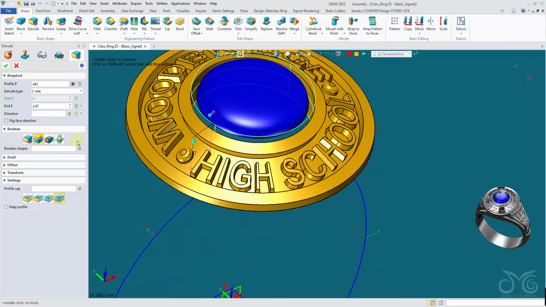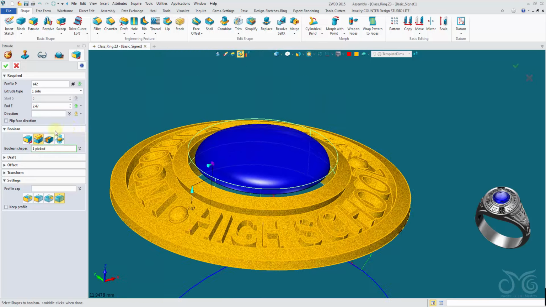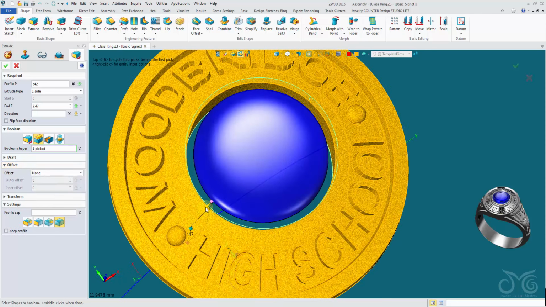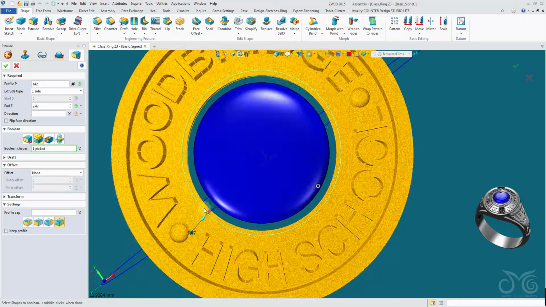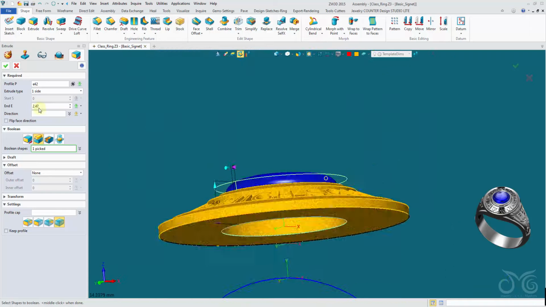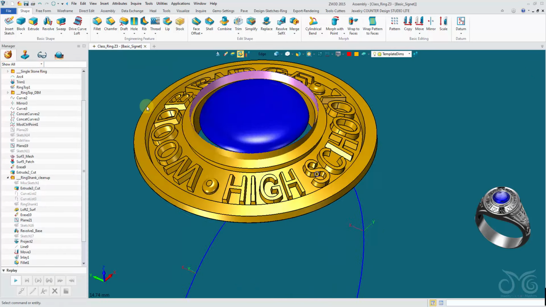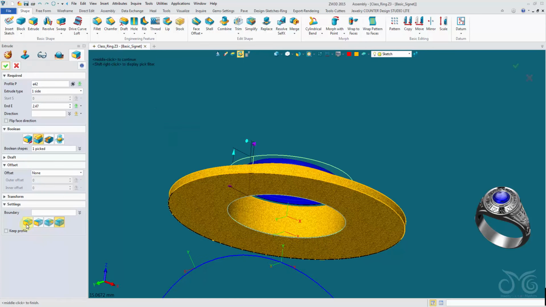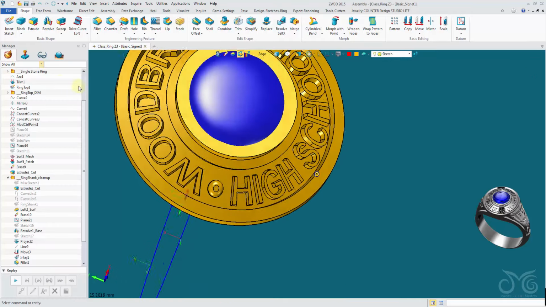Let's boolean add it to our halo shape. Maybe I want to thicken it slightly, just a little bit. I'll confirm the operation there. Something went wrong. Let's right click, redefine. We want our end caps. There we go.